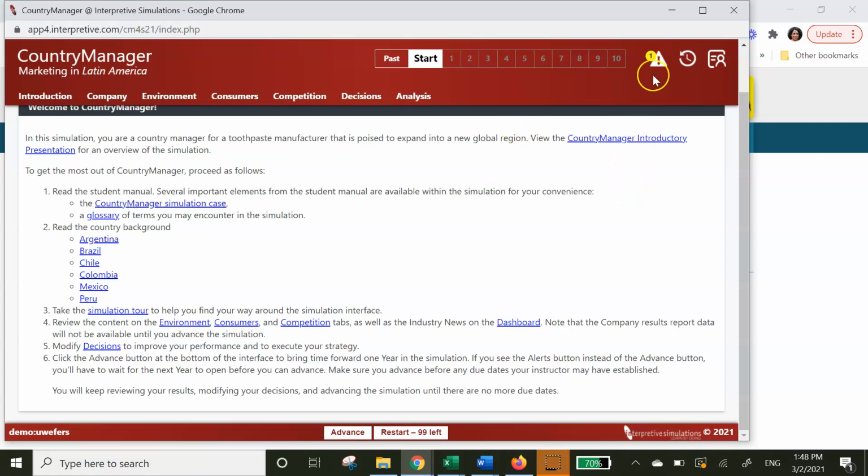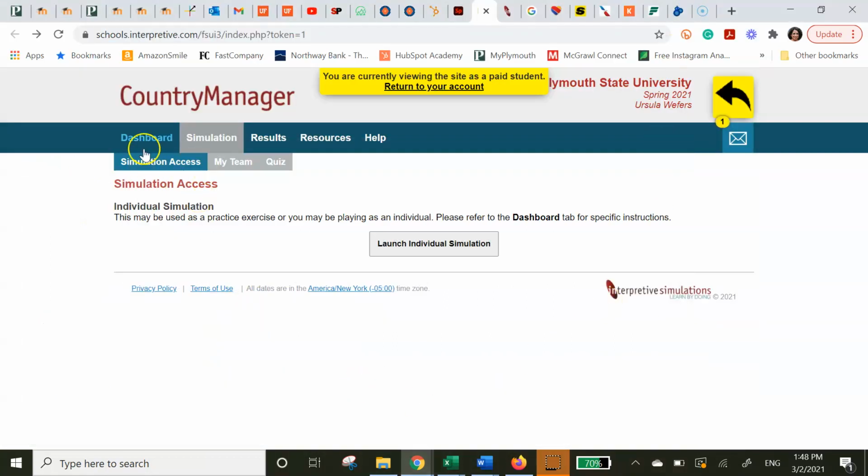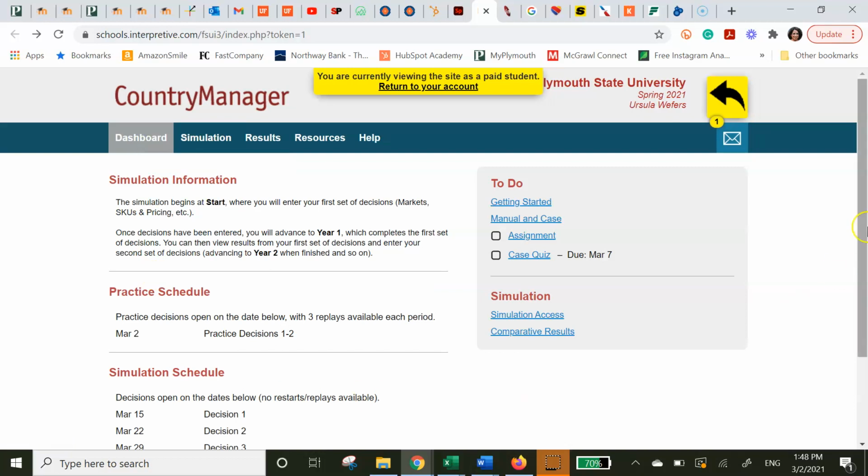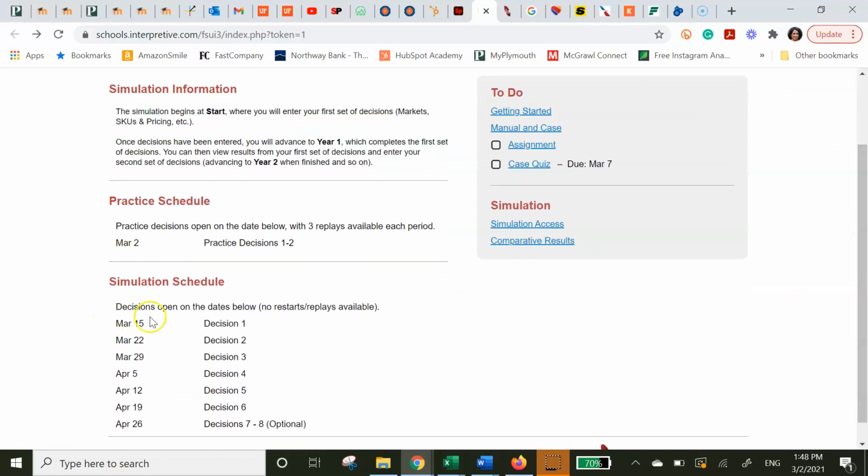Once we start, and I'm going to click this out. Once we start on March 15, the first real decision, there's no practice, there's no more resetting. Whatever decision you make, that's what stays. And when we get to March 15, then you will be working on teams if that's how you decided to work. So this week and next week, you have practice rounds.